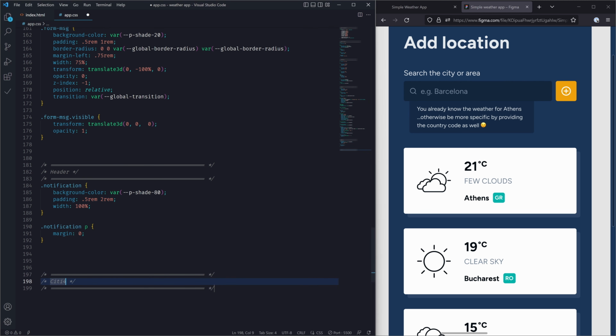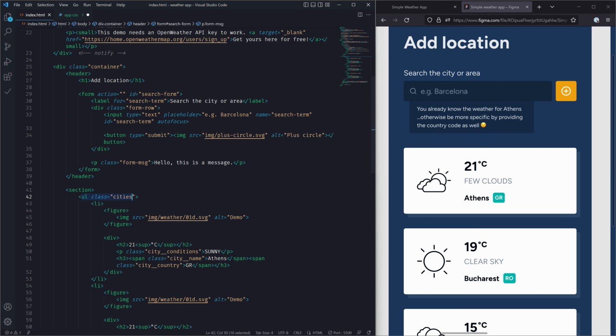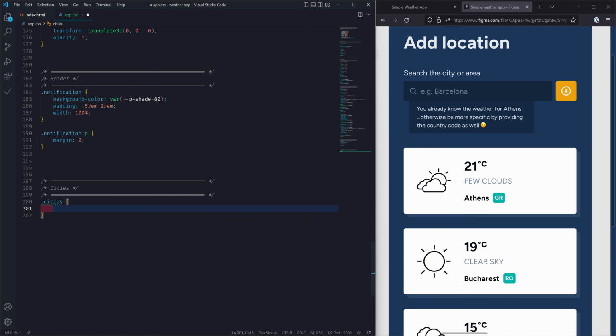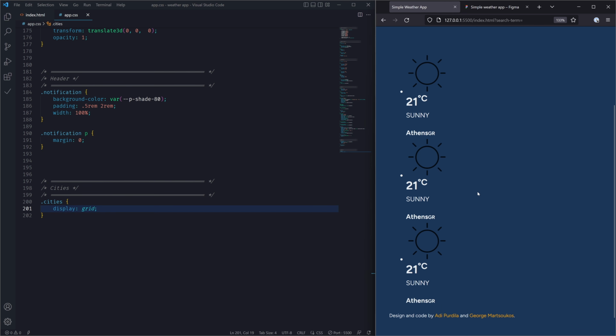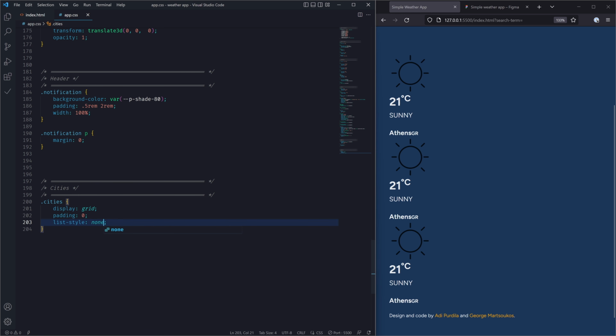Let's say cities. So cities is the UL, the unordered list, so the parent element. We're going to be using CSS grid. So we're going to set display grid. And of course, by default, this is just displayed in one column. Let's start by setting padding 0. List style, we can set to none to get rid of the bullet points.